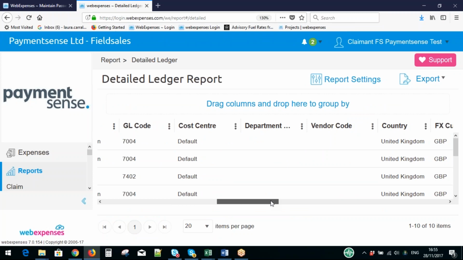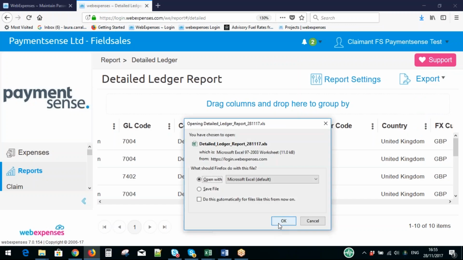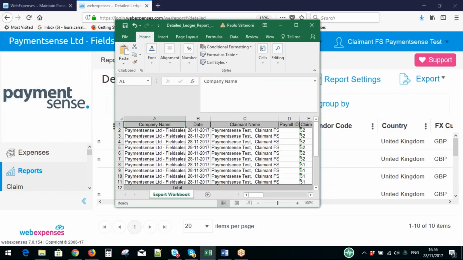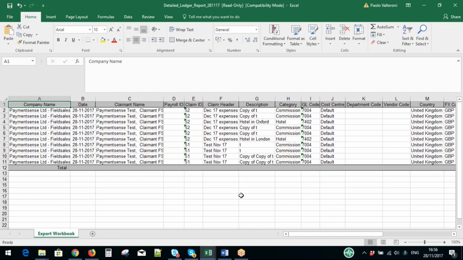If you want to have this in Excel, you can click on Export and Excel, then click OK, and then it will create an Excel spreadsheet, which is extremely useful. So this is the Excel spreadsheet. You can also export it into PDF. You can export it as CSV.